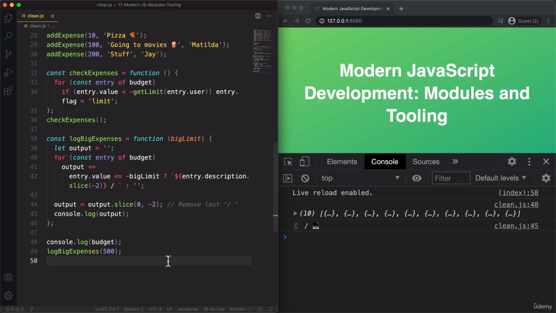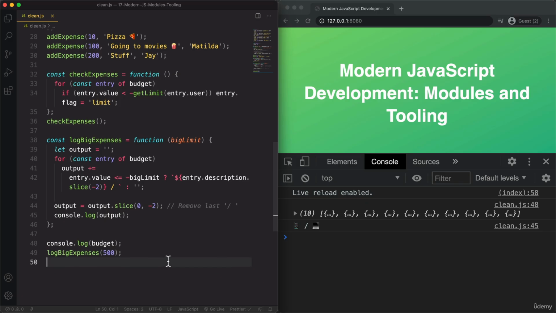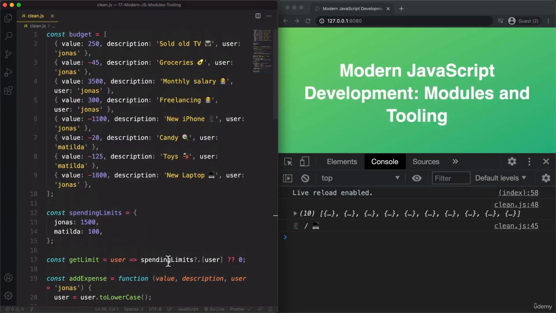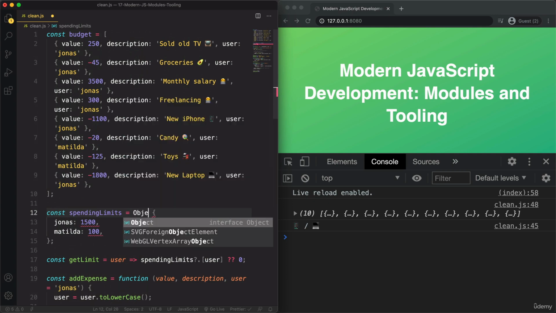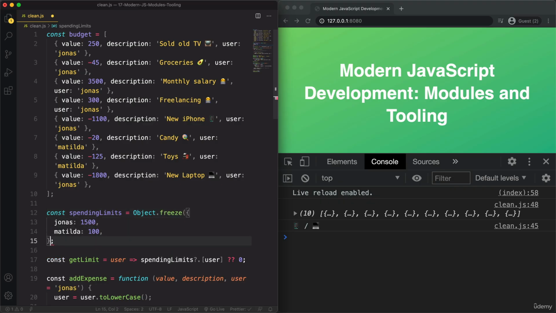Let's start with immutability, because in JavaScript, there's actually a way to make a data structure, or in other words, to make an array or an object immutable. So let's take a look at that. Let's go back here. What we can do is to call the function Object.freeze. Then in that function, we pass in the object that we want to make immutable, basically.